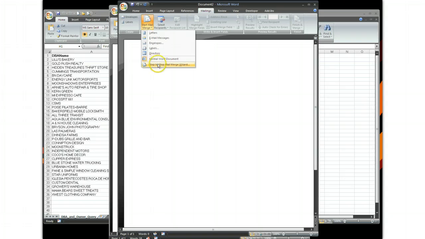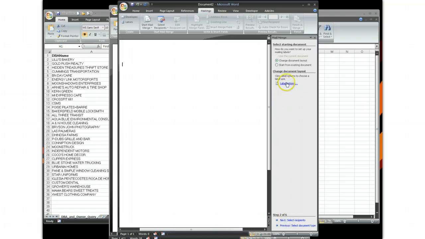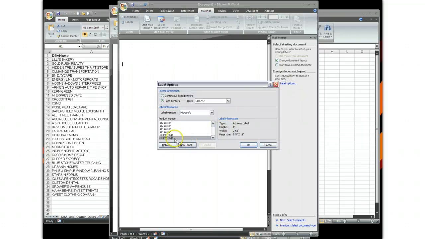Scroll down to the bottom, step-by-step Mail Merge Wizard. It'll walk you through the entire process. So, click on Labels, down to the bottom, Next, Label Options. Make sure you're using a 30 up, in this case, 30 per page. Click OK.